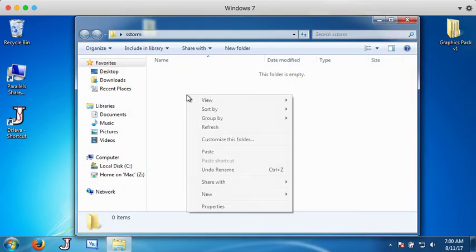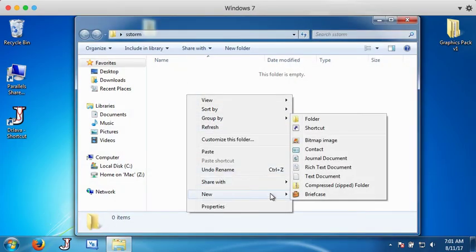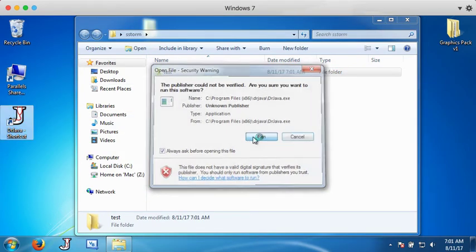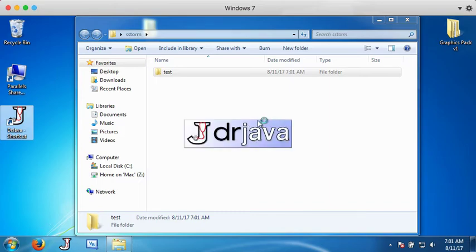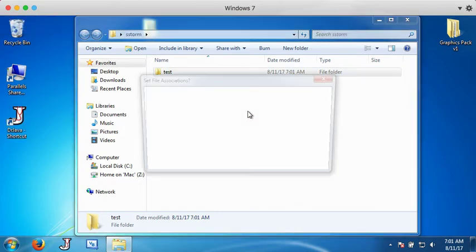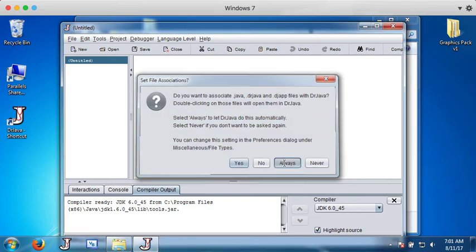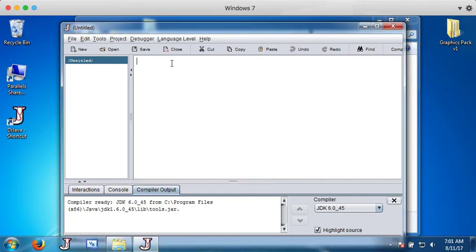So inside SStorm, I'm going to create a new folder, and we're going to call this folder test. This is going to be my first one, so I'm just going to call that test. Okay, so there's my test folder. Now that I've got that created, I'm going to go into DrJava, and we'll run that. All right, now we're in DrJava.